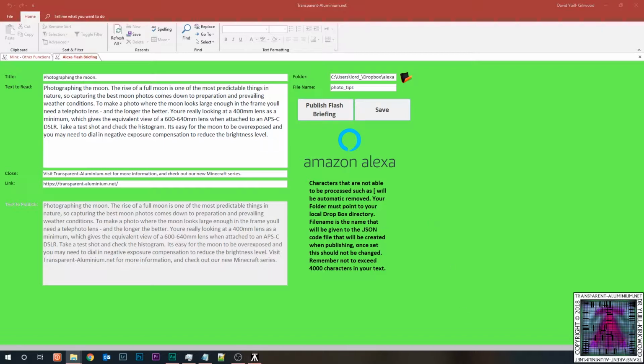Here's your flash briefing. In photography tips and tricks from transparentaluminium.net, photographing the moon. The rise of a full moon is one of the most predictable things in nature, so capturing the best moon photos comes down to preparation and prevailing weather conditions. To make a photo where the moon looks large enough in the frame, you will need a Alexa, stop.